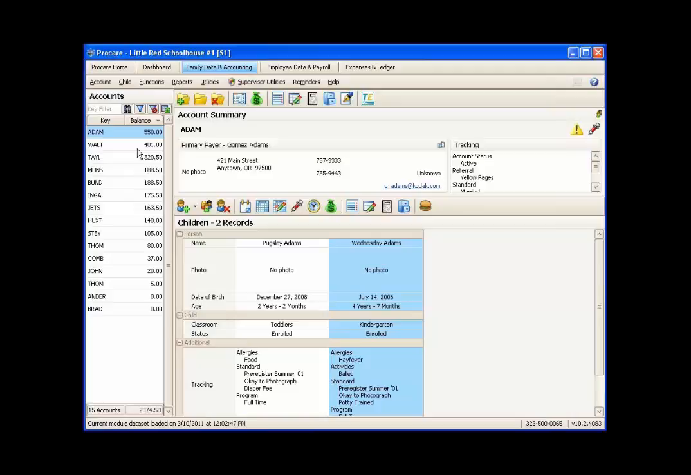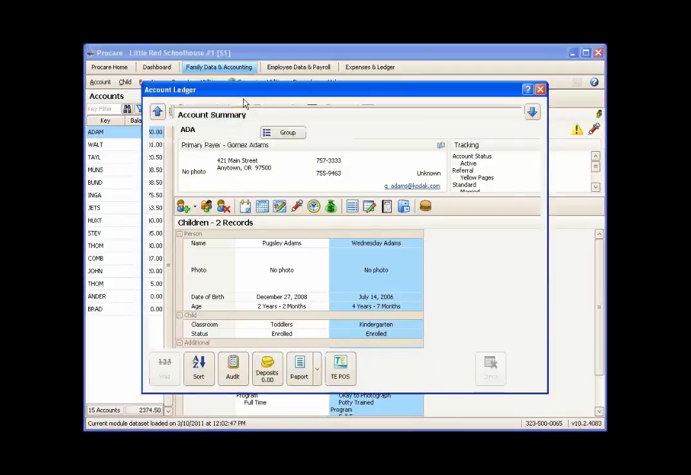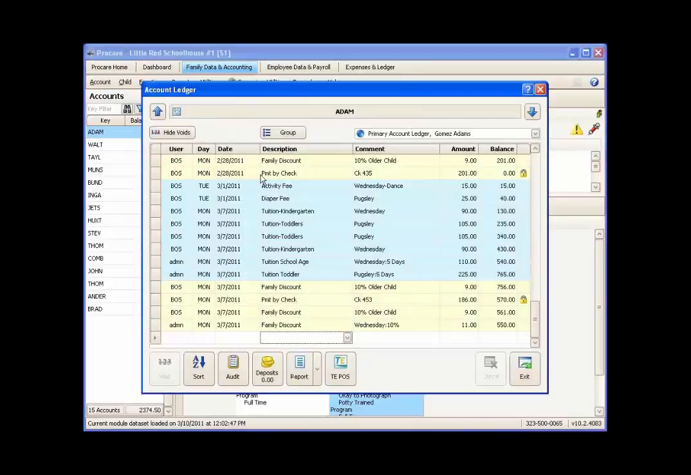If you want to do it one family at a time for a particular family, you can double-click either on the balance or go to the account ledger. Again, we cover this in more detail in the Family Data webinar. But let's say I want to post a payment.